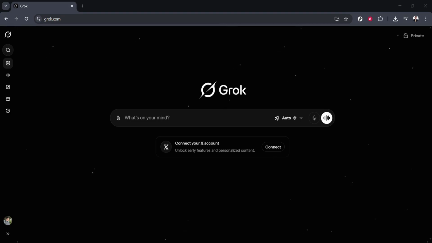In today's video, I'm going to teach you how to make image to video using Grok. We'll begin our creative journey by navigating directly to the Grok platform. This is your essential starting point for transforming static images into dynamic video content. Simply open your preferred web browser and accurately type in the official Grok website address.